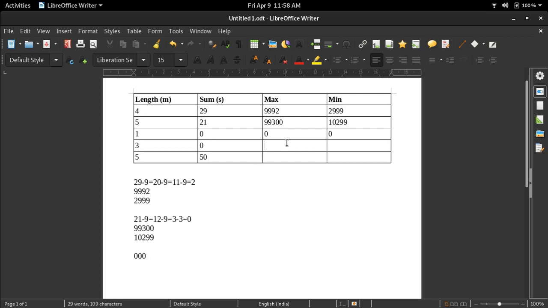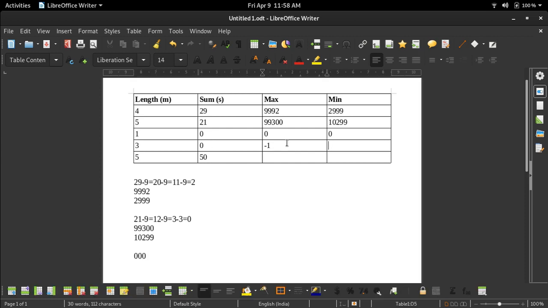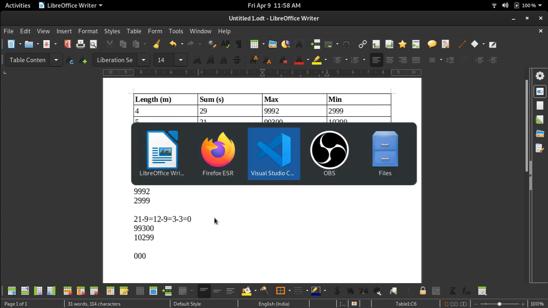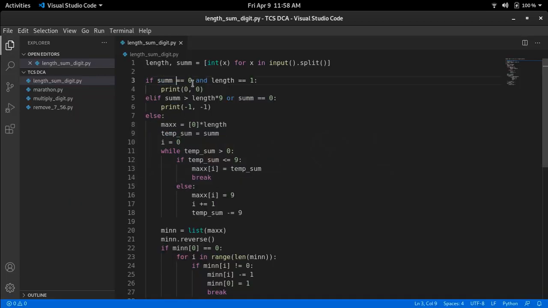Okay, so here the output will be minus 1 minus 1. You can see that we have taken one condition here, and in OR we have taken another condition. So actually we are checking multiple conditions here. If any one of these conditions is satisfied and becomes true, then we'll be printing minus 1 minus 1.